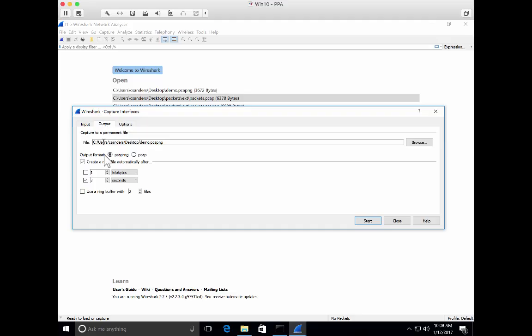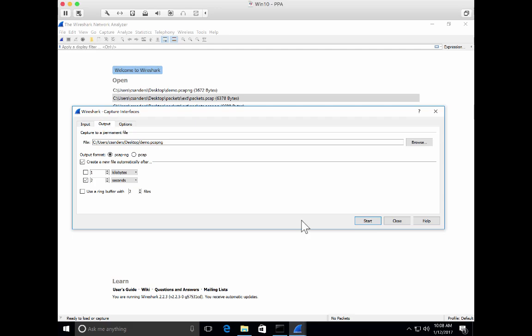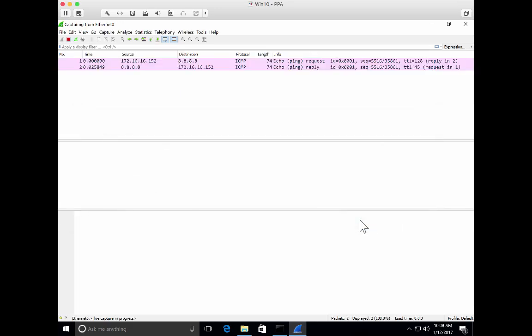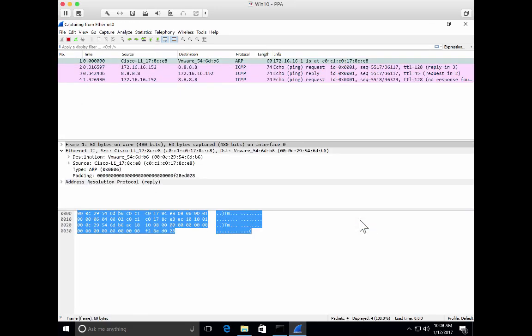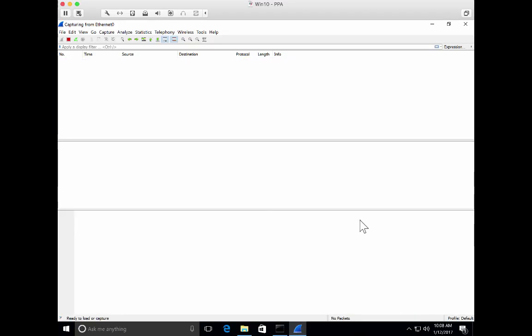So let's go ahead and do this. I've got my option set to create a new file every 2 seconds, and I set a max of 5 files. So I'm going to go ahead and click Start. And you'll notice we're capturing files here, and then the file is closing, and it's opening up a new file. It's going to do this 5 times.